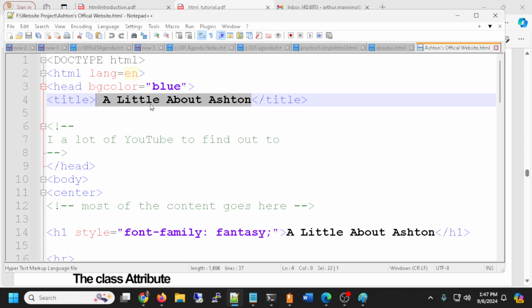You have, I think there's an exclamation point missing from the doctype. Is it exclamation doctype, I think?